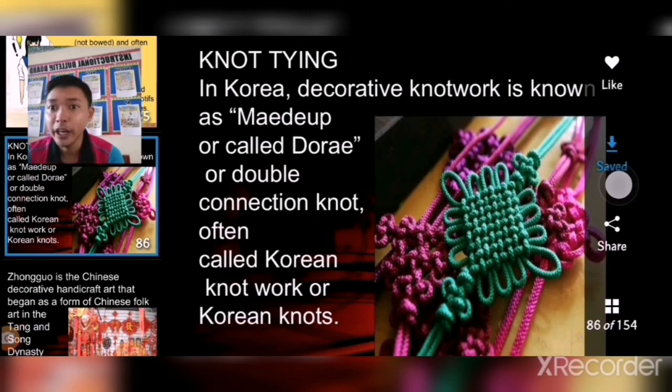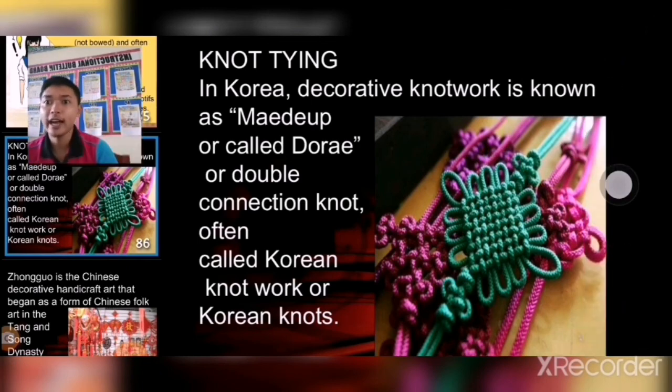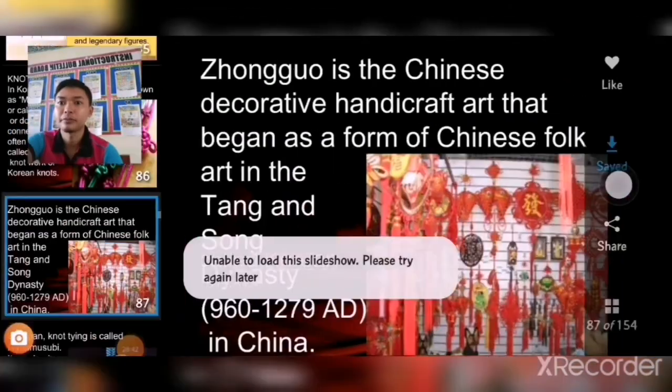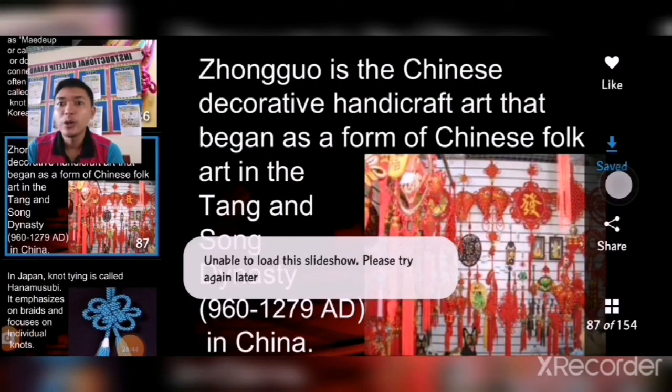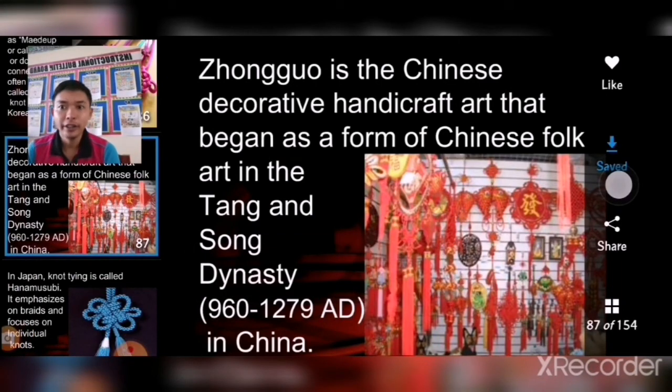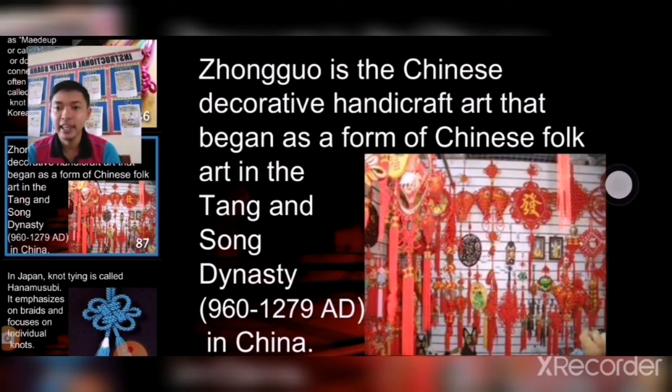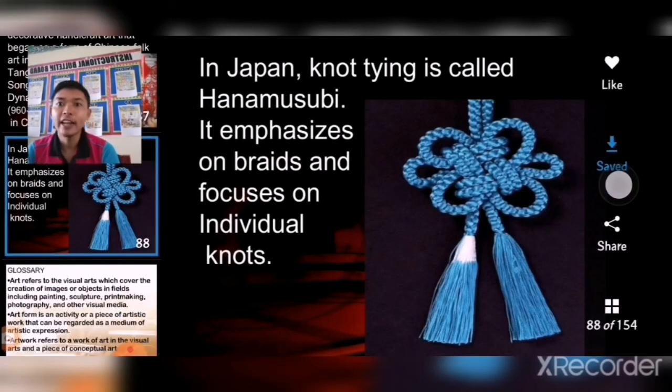Knot tying. In Korea, decorative knot work is known as maedeup or gyeoldeup, or double connection knot, often called Korean knot work or Korean knots. So this is an example of knot tying. Zongjie is a Chinese decorative handicraft art that began as a form of Chinese folk art in the Tang and Song dynasties in China. In Japan, knot tying is called hana musubi. It emphasizes braids and focuses on individual knots.